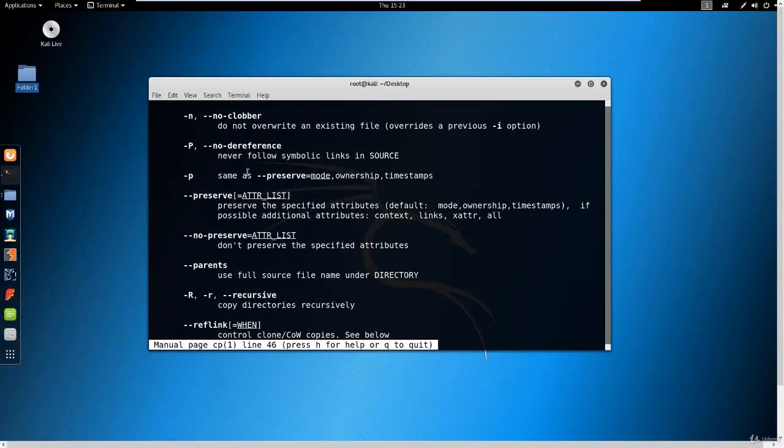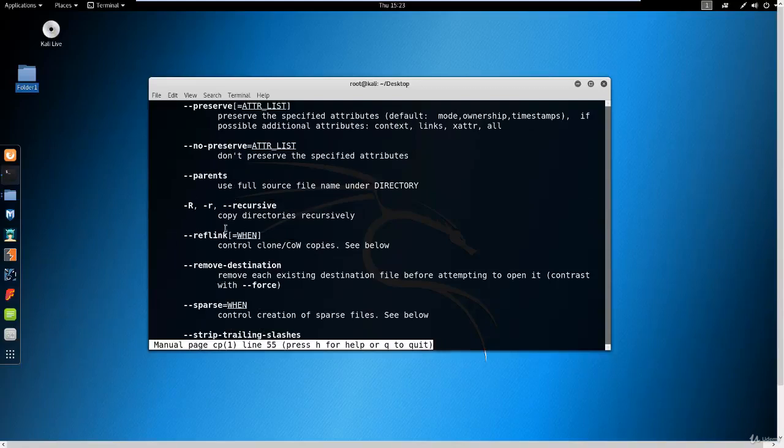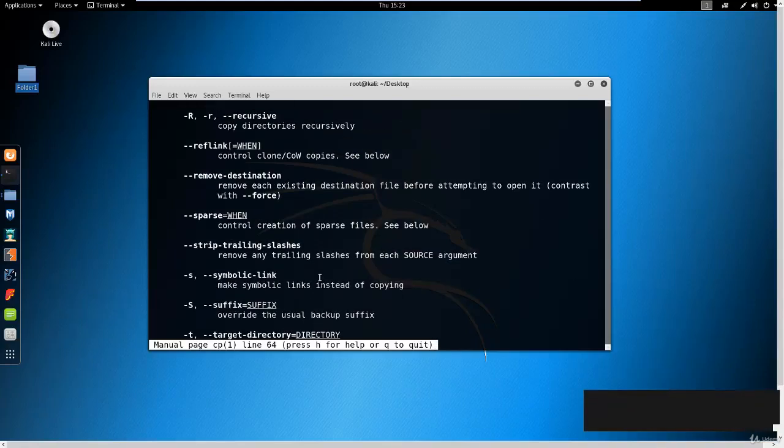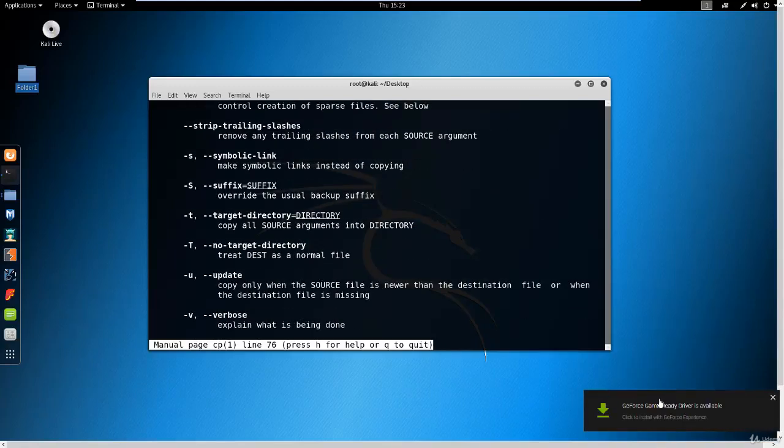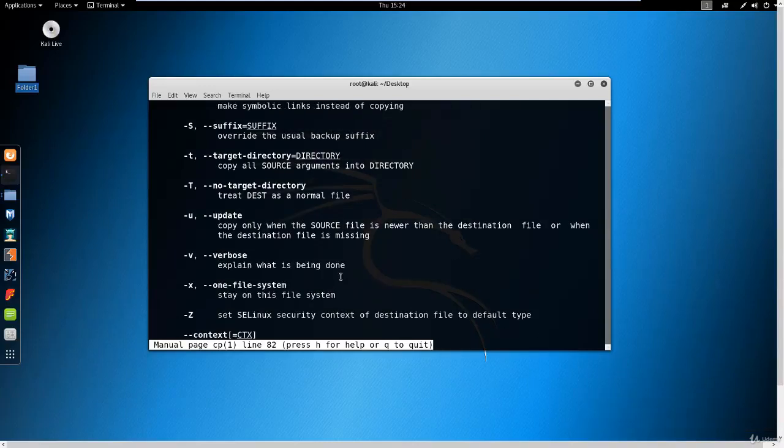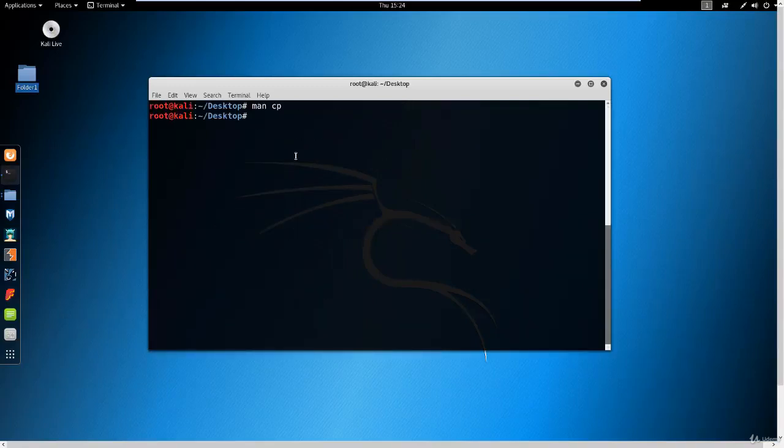This is how I learned Linux, just going through the manual, looking at the different attributes you can use, and I'm guessing you get the idea. It's quite simple. You can navigate the manual very simply. Oh, we have got an NVIDIA graphics driver available. Well, I'm not going to look into that for a while. It's very simple: you press H for help, and Q to quit. So I'm going to quit.